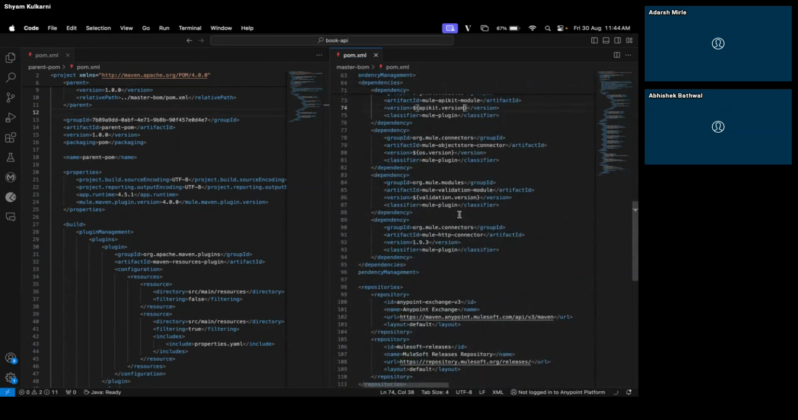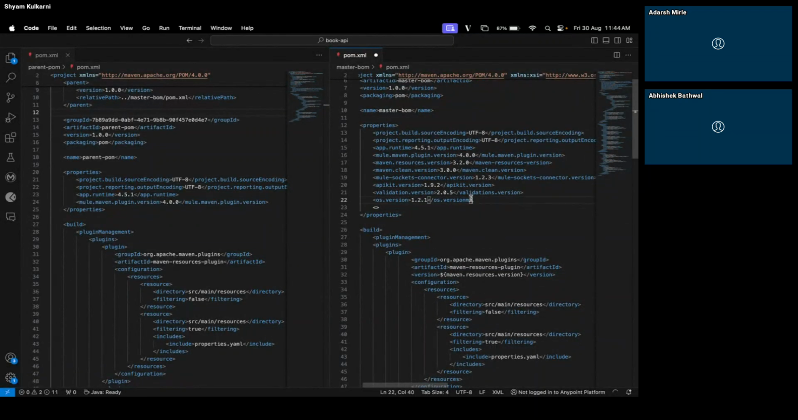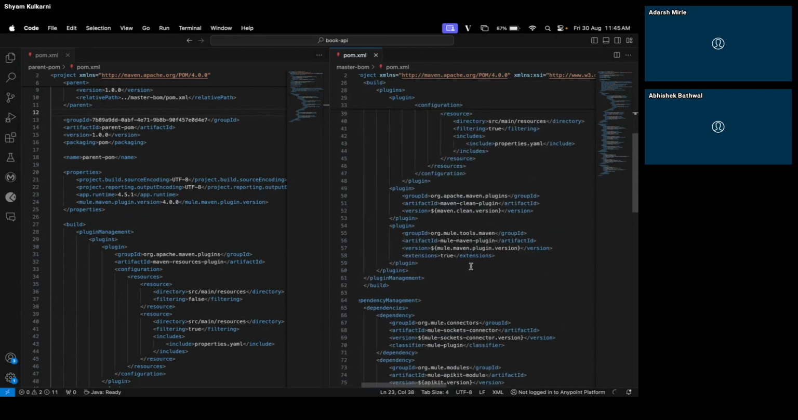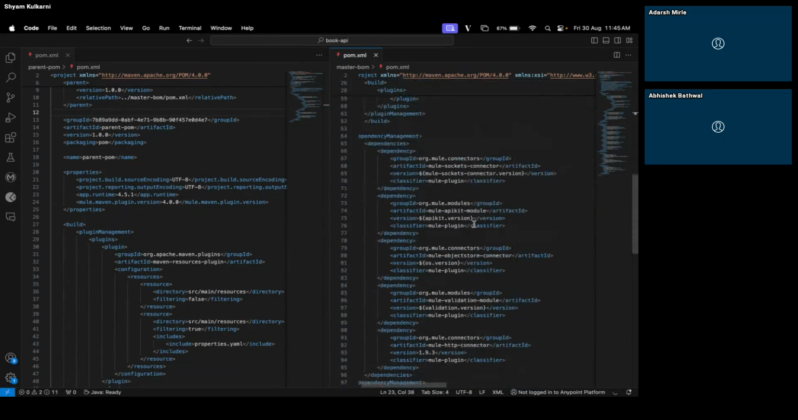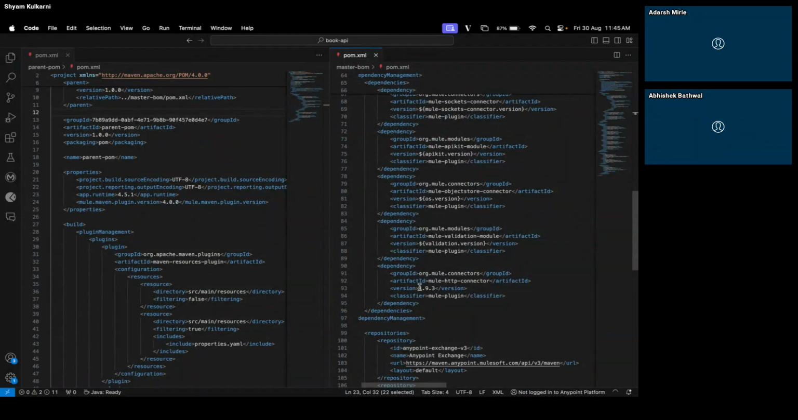It is already added. Only HTTP connector version is remaining. So HTTP dot connector dot version. I'll keep it 1.9.0. Since currently when we ran our Mule application, it was 1.9.3. Now in the upcoming run, we will see if it switches back to 1.9.0 or not. Okay, and yeah, I'll copy this. I hope there are no spelling mistakes.